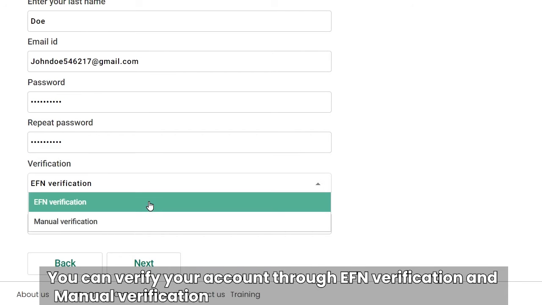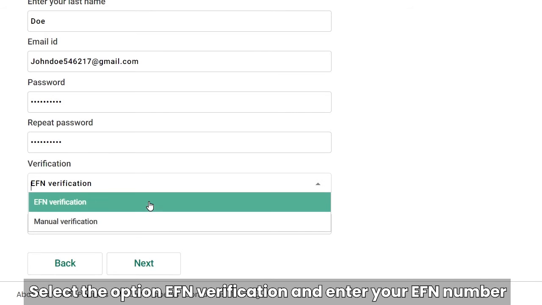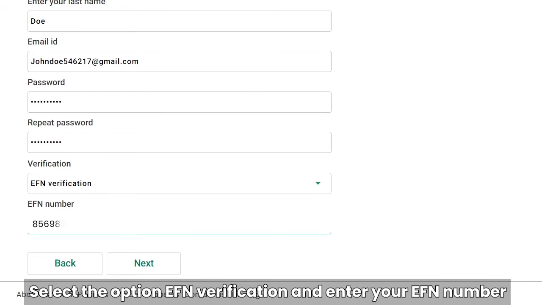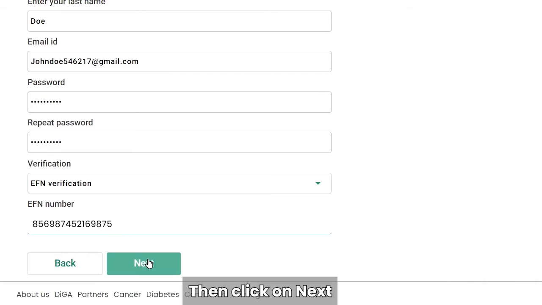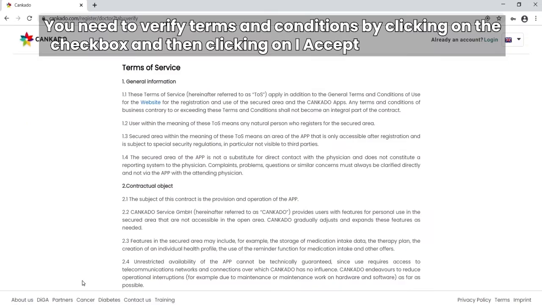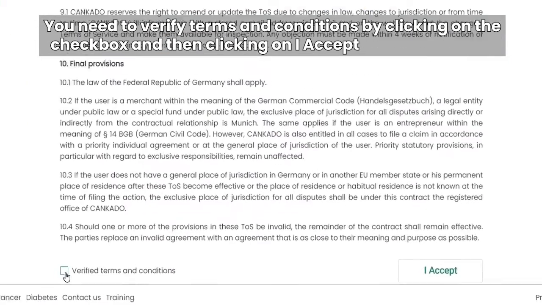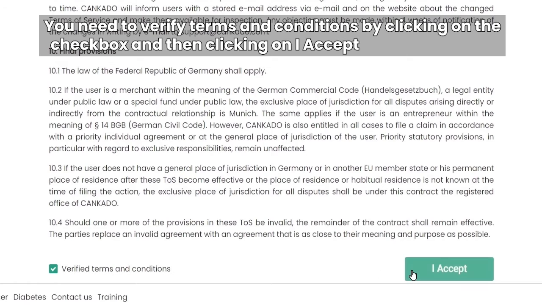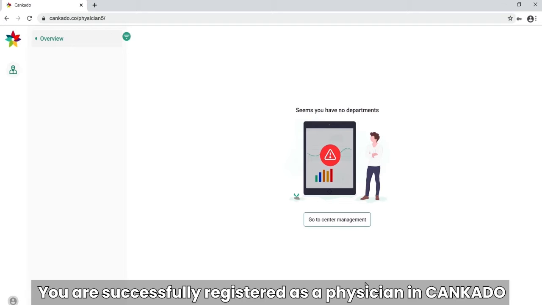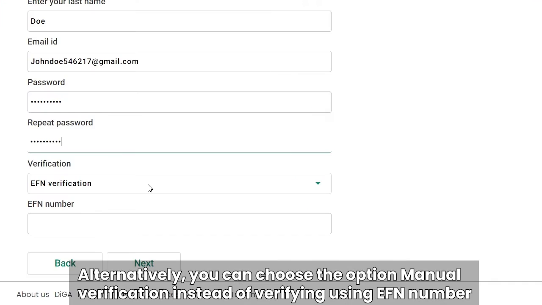You can verify your account through EFN verification and manual verification. Select the option EFN verification and enter your EFN number. Then click on Next. You need to verify terms and conditions by clicking on the checkbox and then clicking on I accept. You are successfully registered as a physician in Cankado.